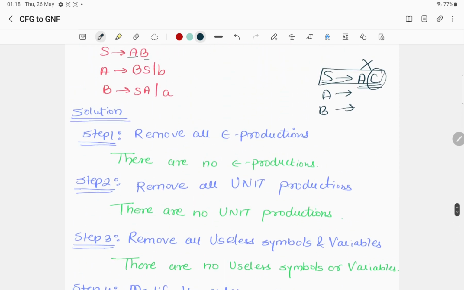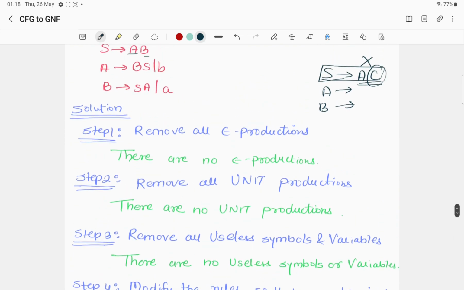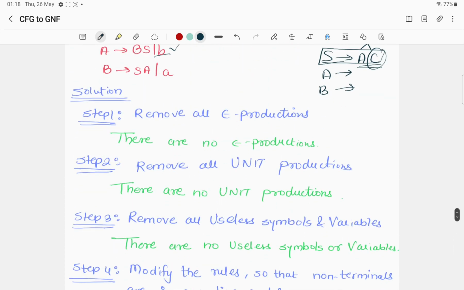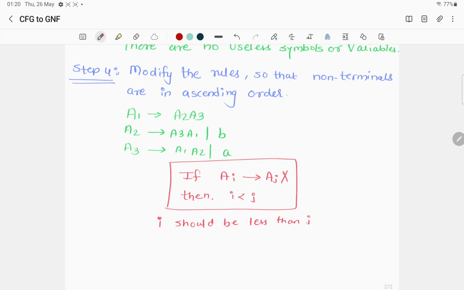Then A giving BS, that means A3, A1. Okay, this I just kept as it is. B giving SA, it is giving A1, A2 and then A. So I just modified my grammar and made them in ascending order. Now there is a rule that I have to check. The rule is: if Ai is giving Aj followed by X, then i should be less than j.